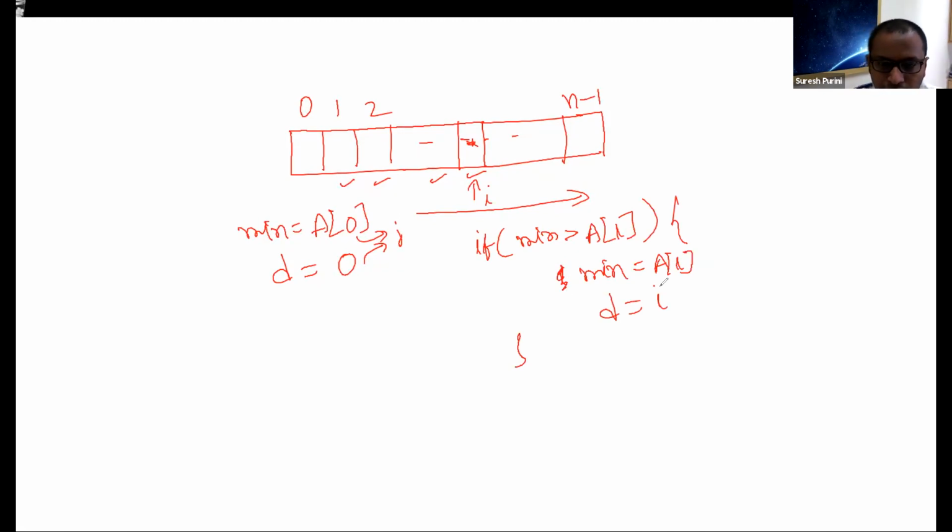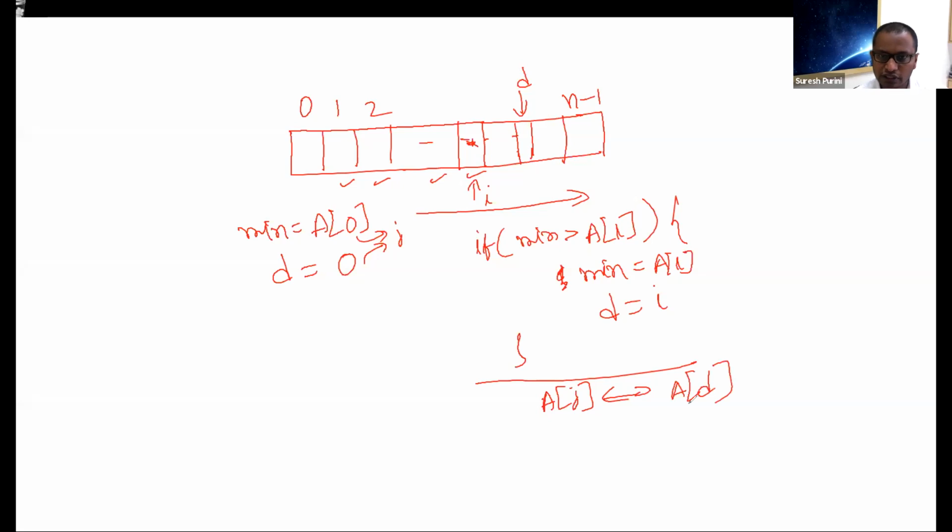This is his logic. After he iterates from here to here, he finds the smallest element, and the index of the minimal element is always kept track of in the variable d. Let's say at the end of this iteration, d points to this. After this, he essentially swaps a of j, which is a of 0, with a of d. This is the idea. Let's get them swapped.